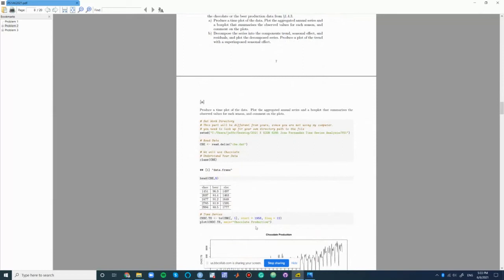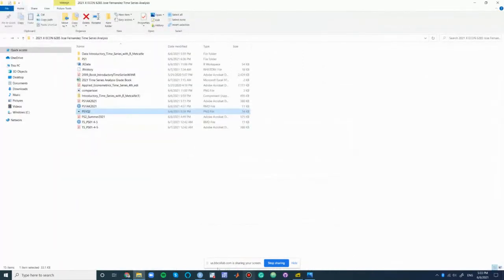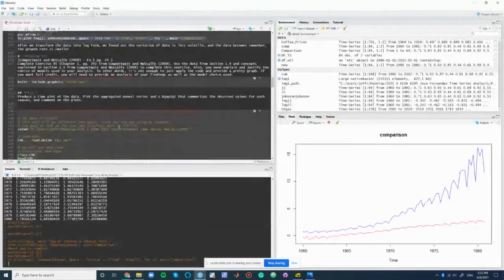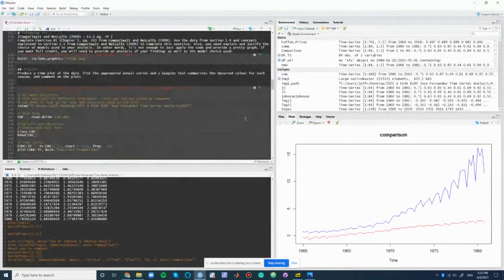We need to load the data, right? So load the data, basically. You need to set your working directory first. Of course, this will be totally different from yours because you are not using one computer and you have your own path, right? And then find the data, like, where is it?